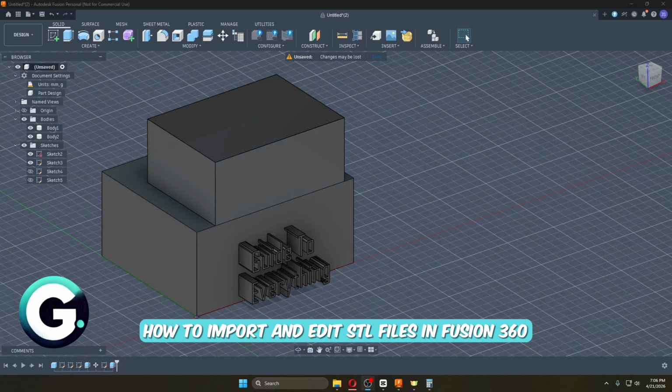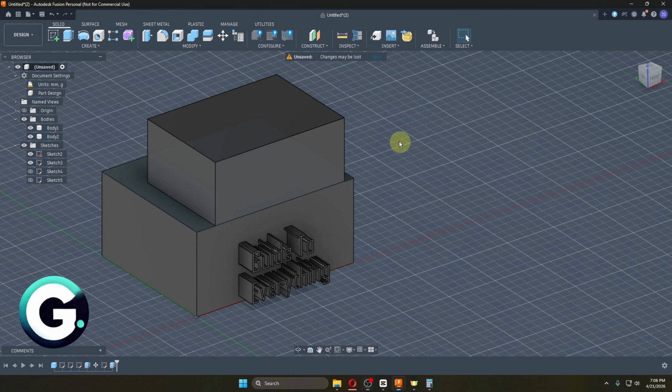How's it going, everyone? In today's video, I'll show you how you can import and edit STL files in Fusion 360. Now, basically, the first thing that you want to do is to just click on the import option.